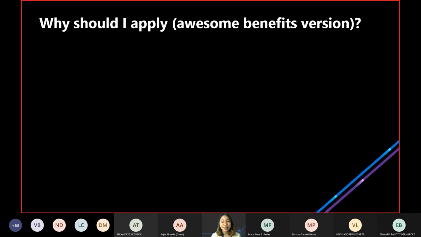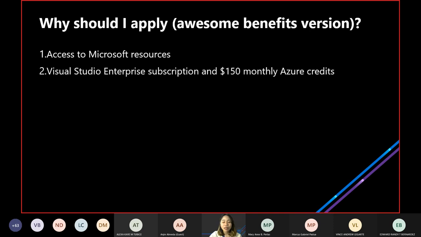Now for the awesome benefits as an MLSA. Number one, you'll have access to Microsoft resources such as Microsoft Learn. Microsoft Learn is like Coursera, but it teaches you purely Microsoft technologies. You also have access to Microsoft 365 plus TechSmith Snagit and Camtasia screen capture and recording software. There's also Visual Studio Enterprise and Azure credits, which is really cool because Azure is very useful, especially if you want to learn all about cloud computing.